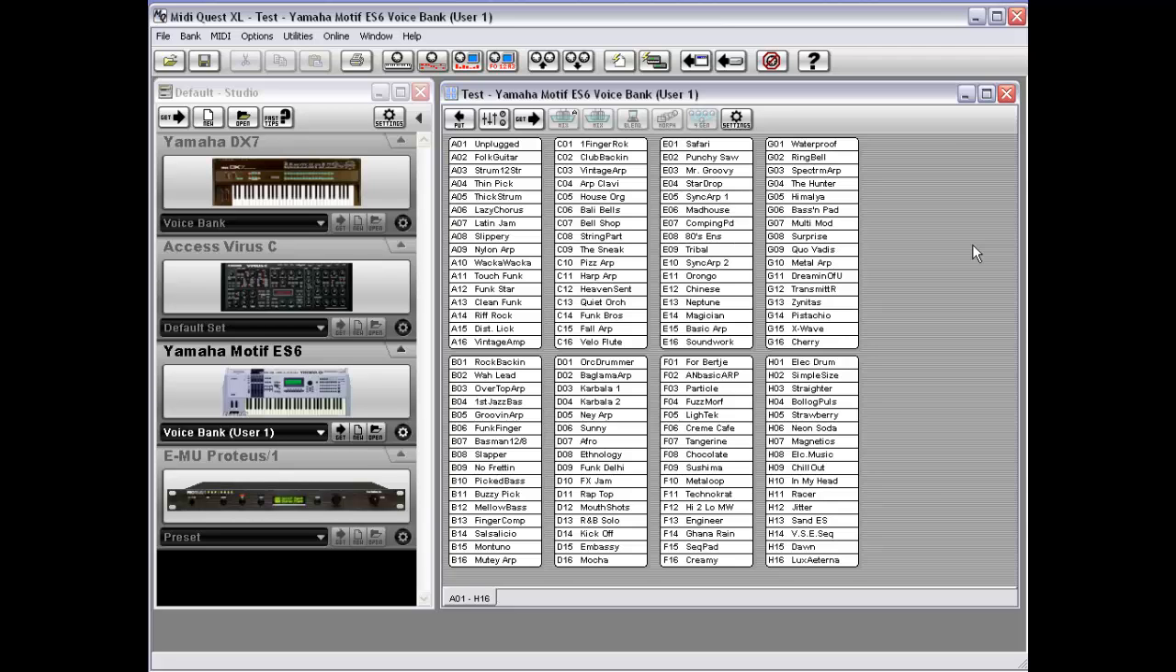The bank is very simply set up. As you can see, you have all of your patches listed here. You can select any patch simply by clicking on it. And assuming that you have your instrument connected and auditioning enabled, then Midi Quest will automatically send each selected patch down to the instrument and then play a series of notes so that you can hear the sound that you've selected.